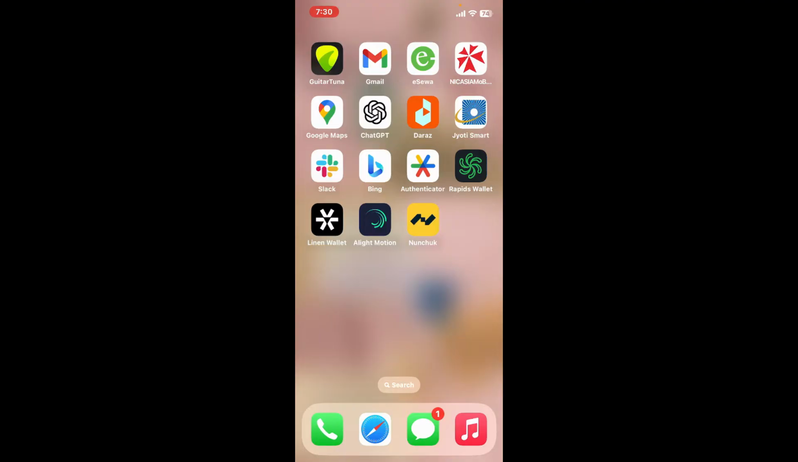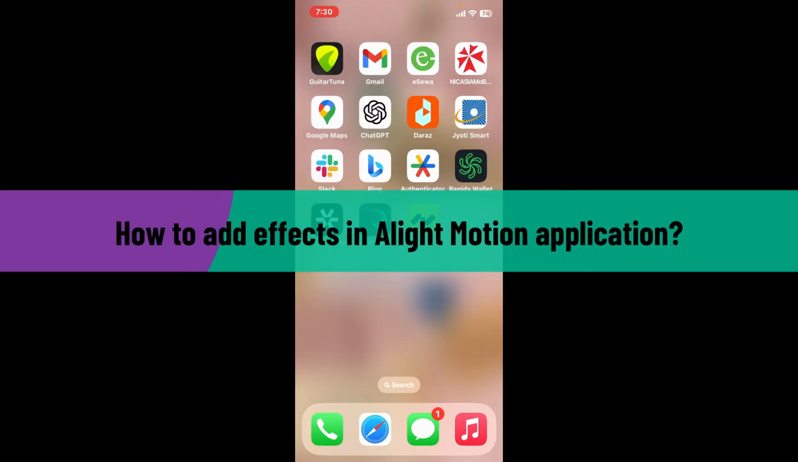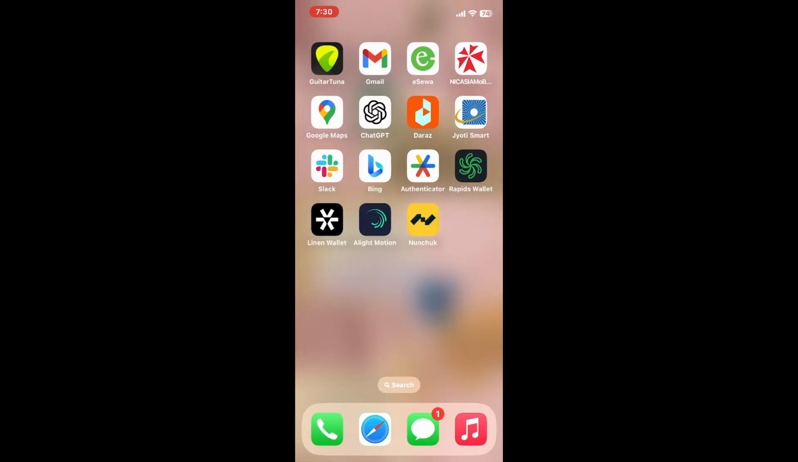In this video, we are going to be learning how to add effects in Alight Motion application. Adding effects in Alight Motion is a straightforward process. So here's how you can do it.